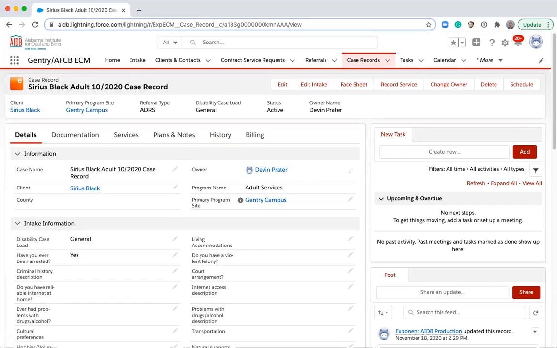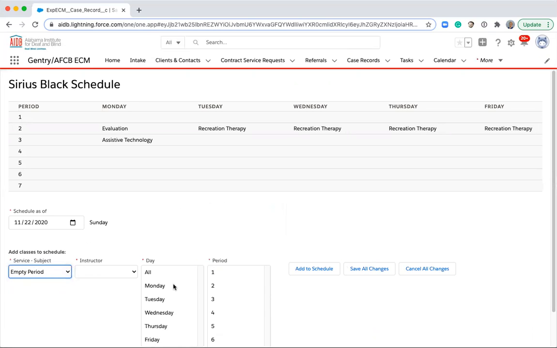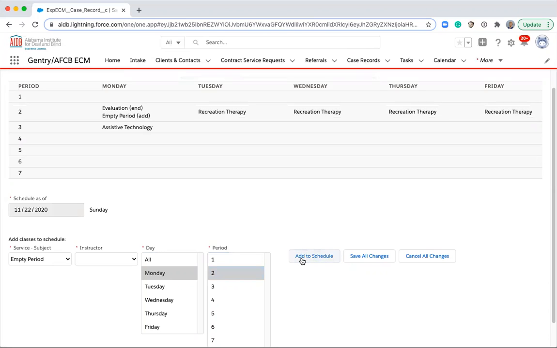If I need to edit this schedule, I simply go back to the Schedule button and select my As of Day. In this case, the consumer has concluded evaluation, and I'm going to select Empty Period and select Monday, period 2 to overwrite my evaluation class and add an empty period. I've selected empty period on Monday and period 2, and now I select add to schedule.